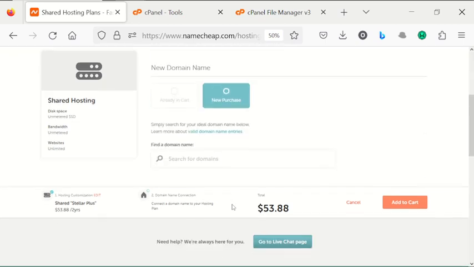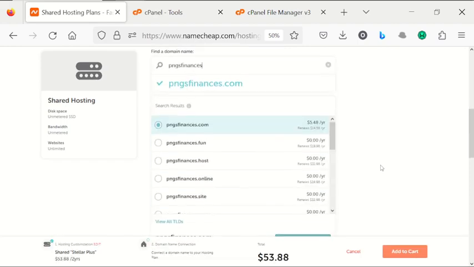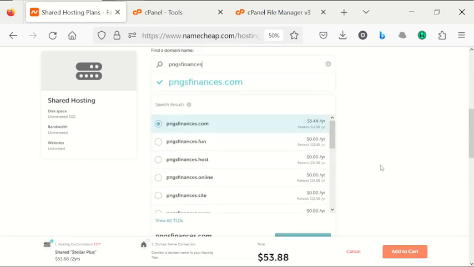Then you're going to enter your new domain. So let's say PNG's finances. You're going to see that when you get your domain in the same process as getting your hosting, you will have a discount, so you are paying just $5.5 for the domain. But if you buy it separately, you pay about $10 for the domain. So you have a $5 discount. And you know what $5 is? It's about 4,000 naira right now.